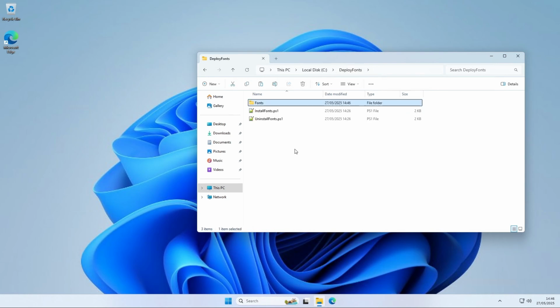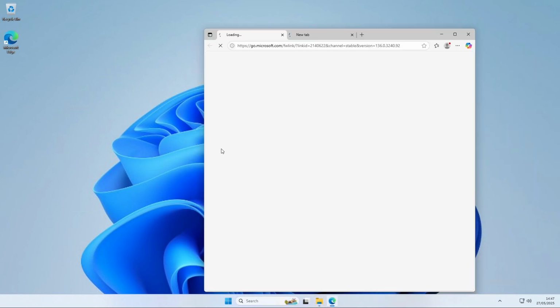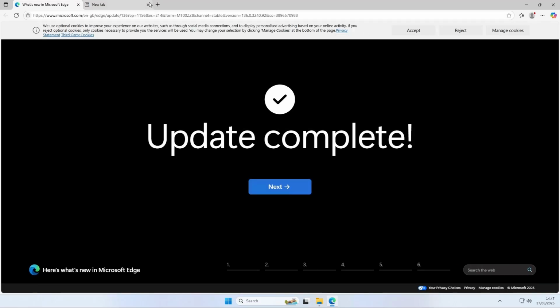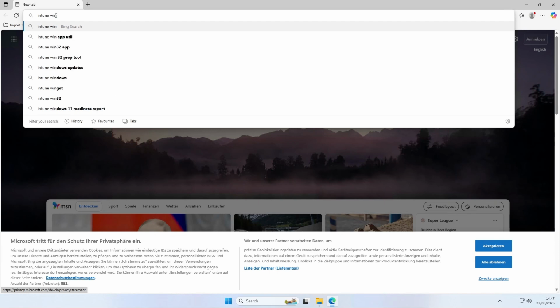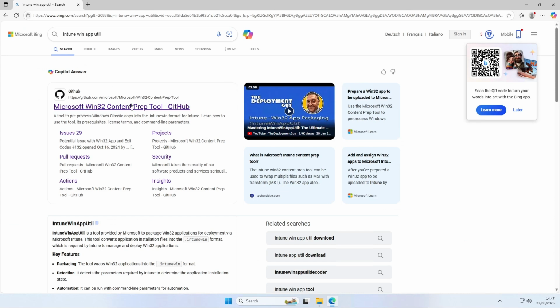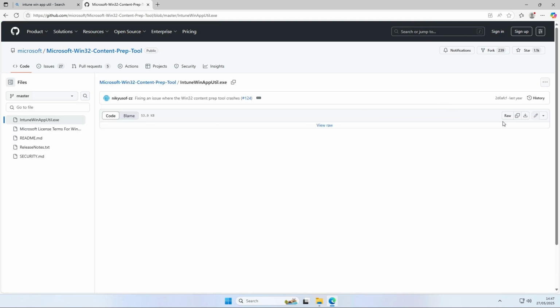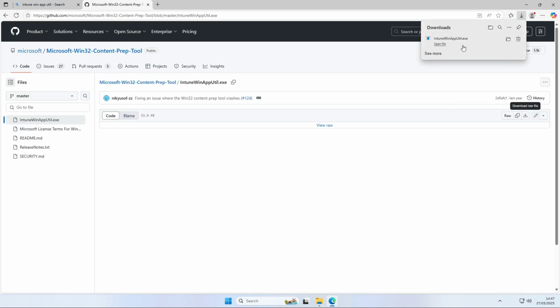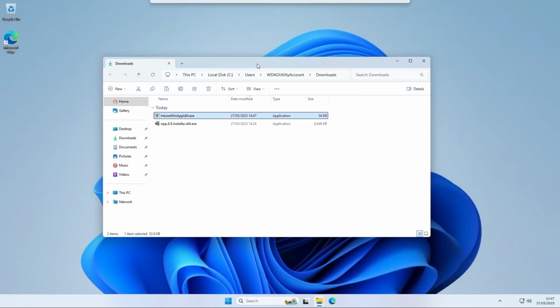We will now compile this directory with the official Microsoft Intune Win App Utility tool. Open a browser and search for the Intune Win App Utility tool. Click on the first GitHub link. You might need to scroll down a bit. On here, click on the Intune Win App Tool executable. Click on the Downloads icon. The tool has been downloaded. Just open it when it is finished.